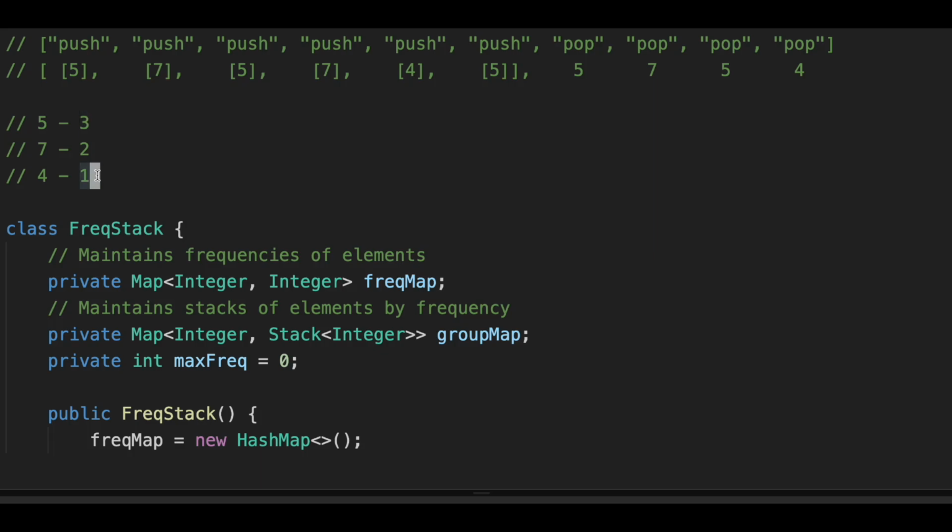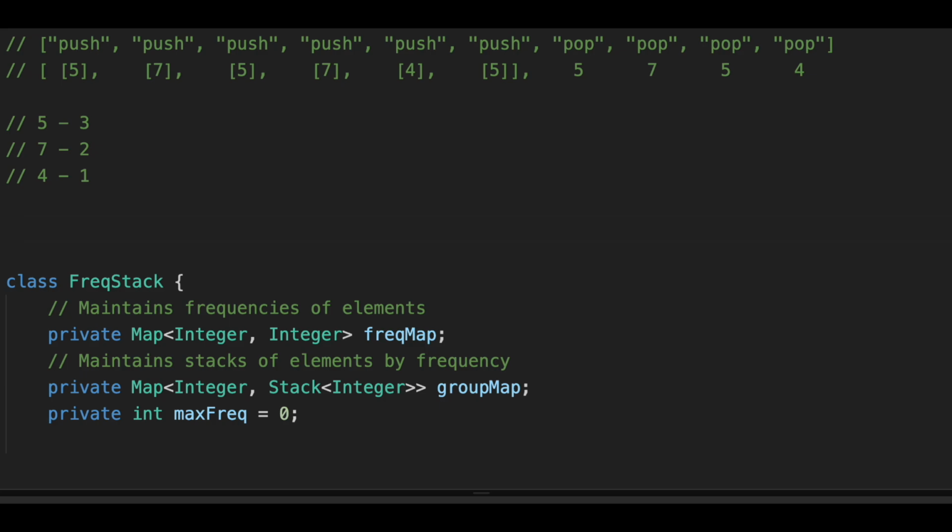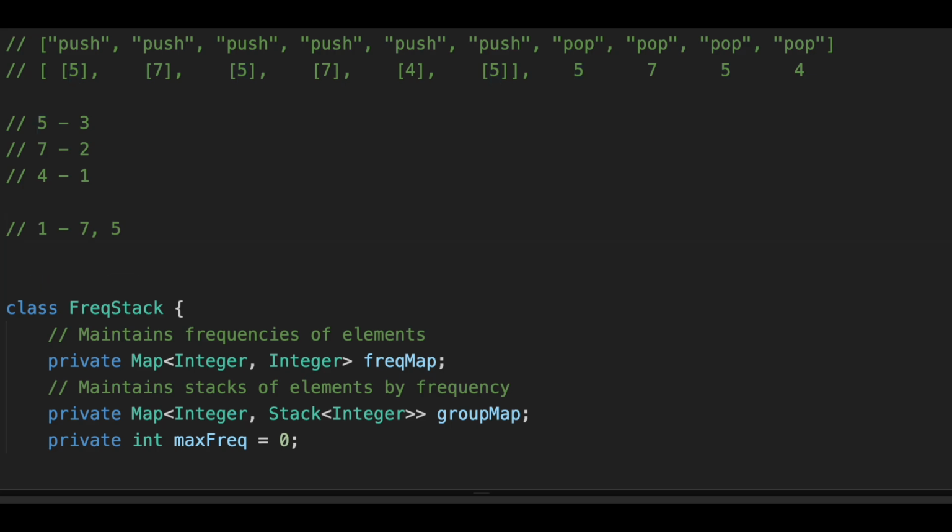But besides the frequency map, we need to maintain another map, where we store the frequency and the order in which elements were added. For example, for the frequency of 1, first we are adding 5 to our stack. The next one we are adding is 7, and since it's a stack, we add it to the top, and the next one is 5. So 5 now has the frequency of 2, which means we are not adding it to the first frequency. We are creating another frequency in the map, 2, where we add 5.